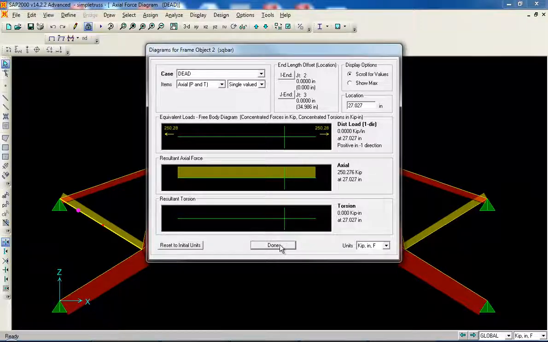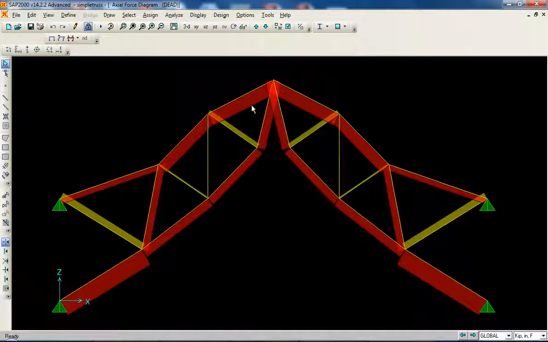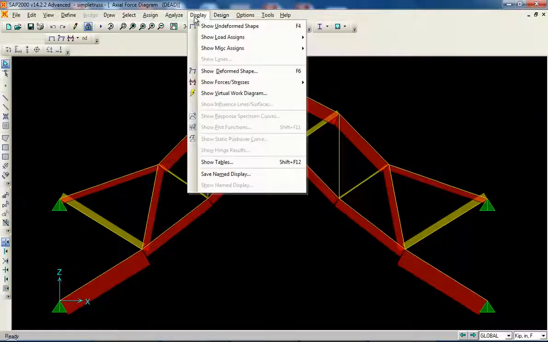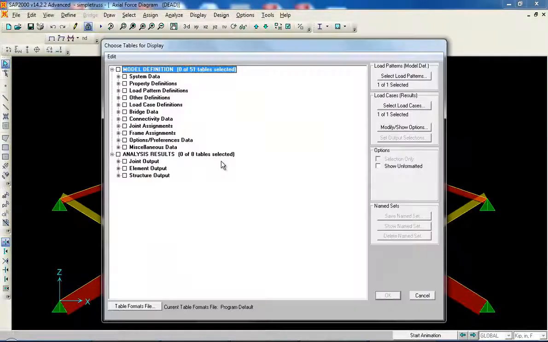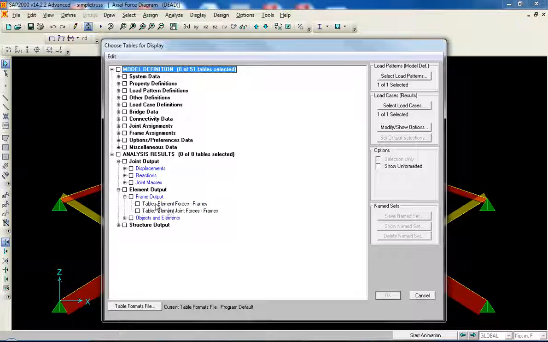And one other thing that I want to touch on is that you're not going to try to get this one and then copy it by hand. So what you can do to get all the results outputted is you go to display and show tables. Then there is analysis results. There's joint output and element output. Element, you can select frame, like the element forces. That's probably most important. And then for the joint, you probably will just do displacement and reaction, right?